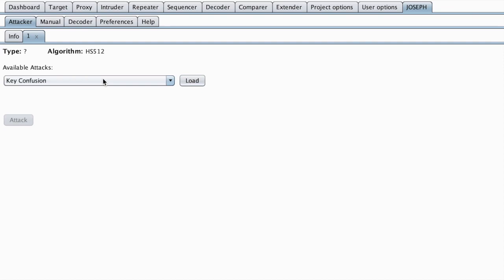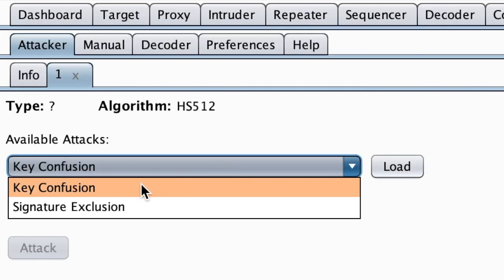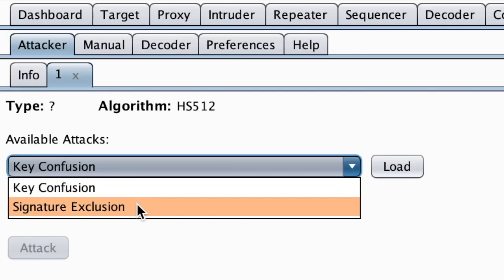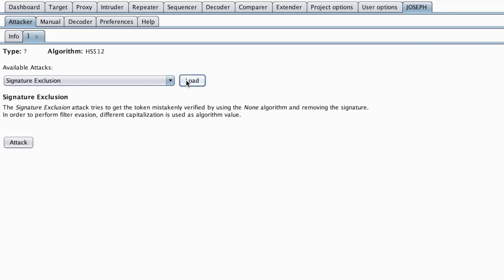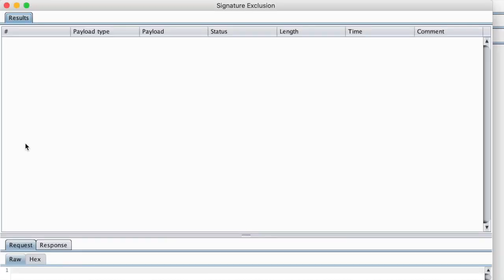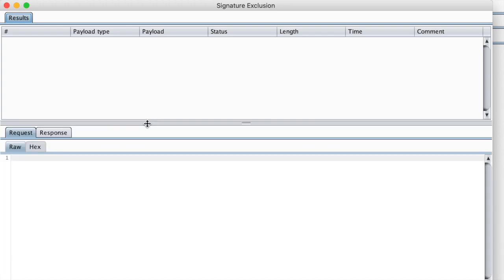But the cool thing about this extension is you can use built-in attacks like key confusion or signature exclusion. So this attack is the same one that we've used to reset the votes. So it used to work like this. You select your attack, you load it, and then you click on attack, and this extension would automatically replace the algorithm with none and then send the updated JWT token to the web application, and it records the results simply.